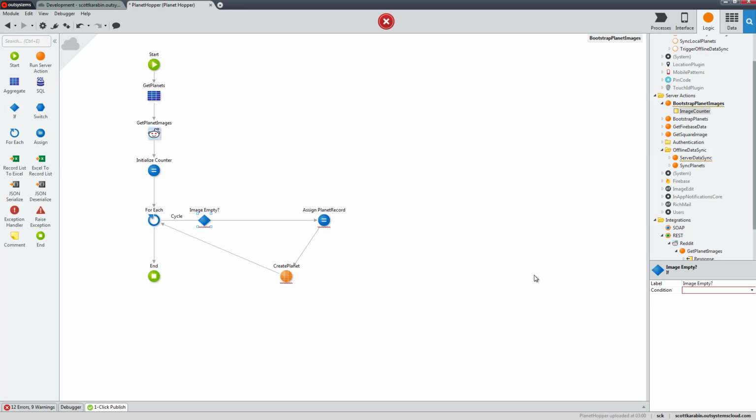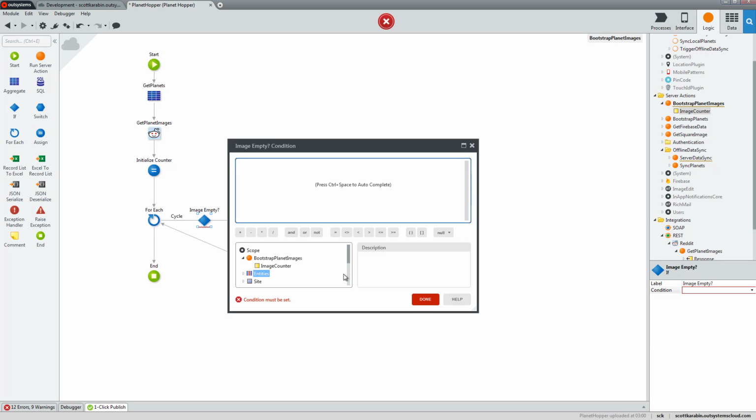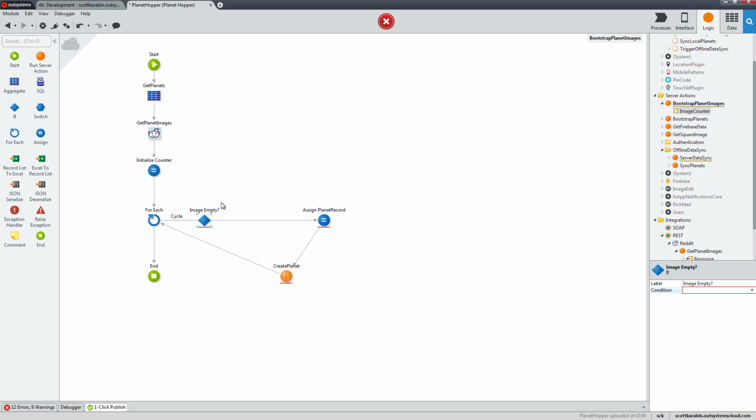And we can check whether the image is empty by checking the condition. And here we can see that it doesn't see the get planet images. So that means there must be something wrong with our loop. And what you can notice is, although I put it on the line, it wasn't really on the line. And that happens sometimes. So we'll put it back on the line, and when the line highlights blue and we see the arrow, we know it's really there.